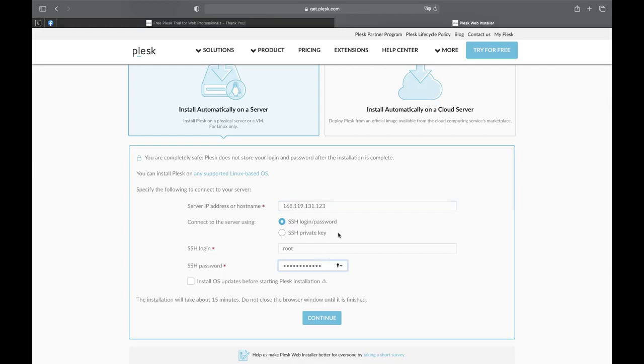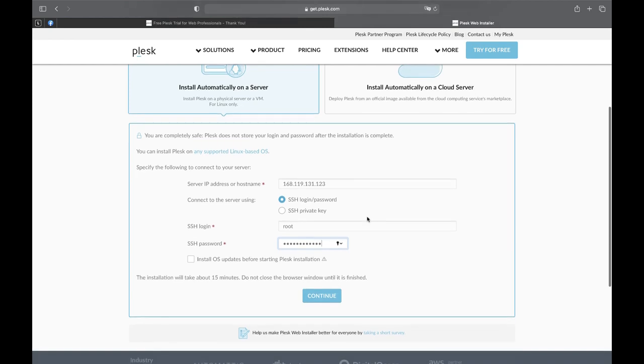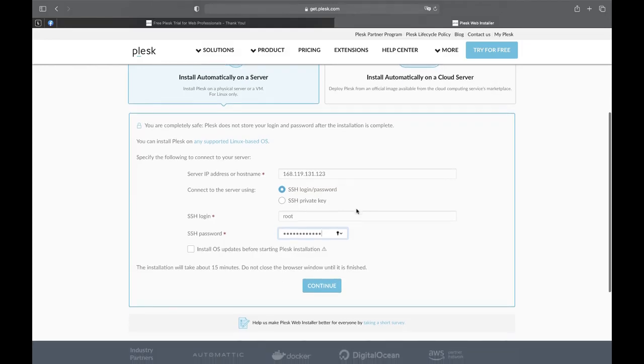We need to select the method of connecting to the server. SSH private key is more advanced. Let's select a bit simpler way. So, enter your SSH login and password. Also, we recommend you to install OS updates before Plesk installation, as your server may have it outdated.